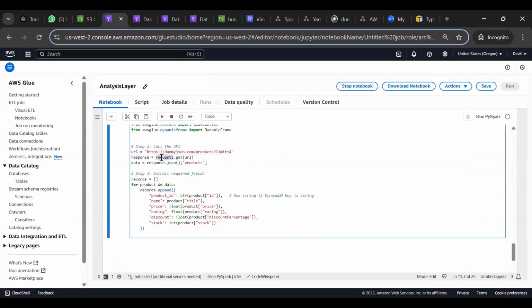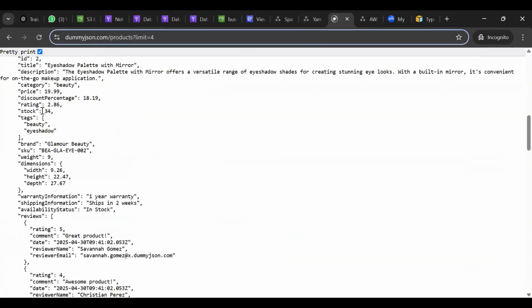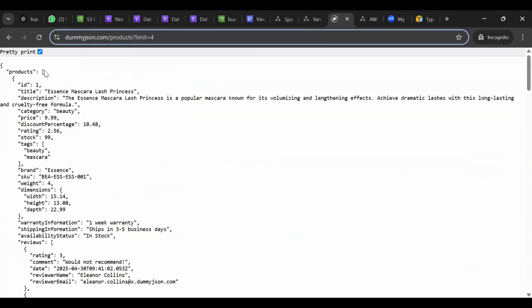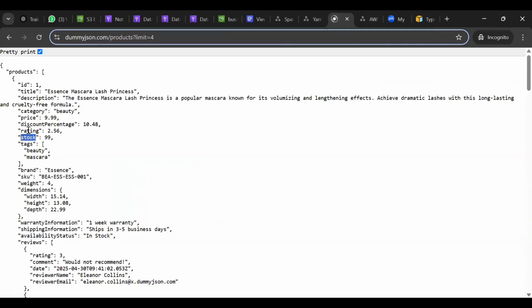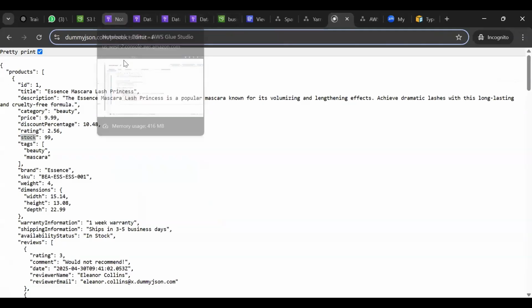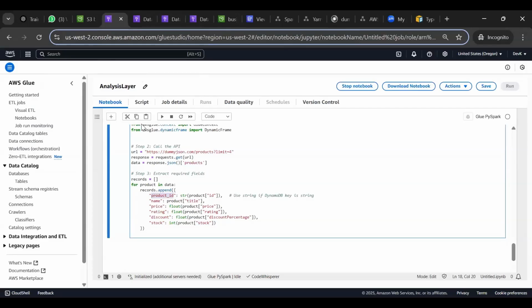On this URL, I am doing requests.get, getting the response. From the response, I am just taking the products array. This is the array symbol. From the products array, I just need a few things: ID, title, price, rating, discount percentage, and stock. All these things are available over here. Then I map them to different names: ID is mapped as product ID, and title I mapped as name.